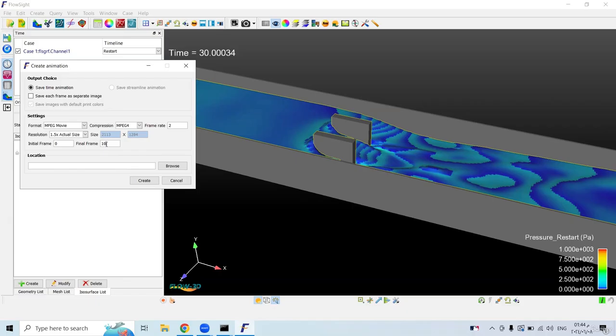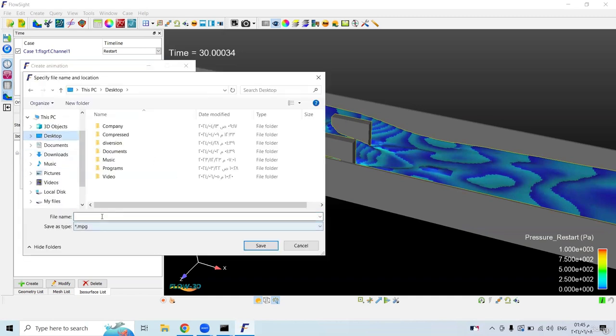In some cases, it depends on the time, from 0 to 10. If you run, for example, 100 seconds, these initial and final frames may increase. And for the location, just select the location of your animation. On the desktop, I need to write the name of this animation as pressure animation and save. Now click on create.